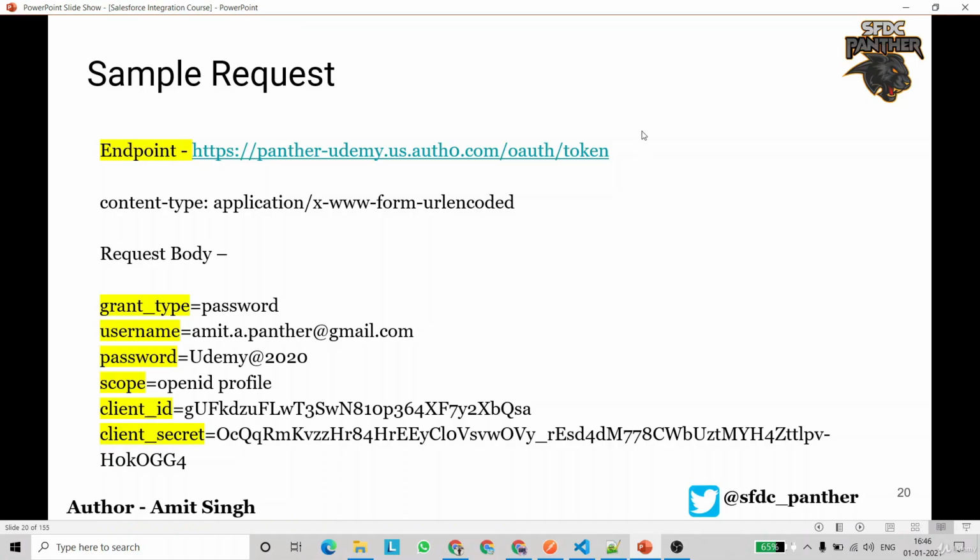So this is the endpoint URL to the token. This is the endpoint URL for our Auth0 account that we have set up, but we are going to use our Salesforce account for this demo. The content type must be application/x-www-form-urlencoded. It will always be the same for all the username and password flow.